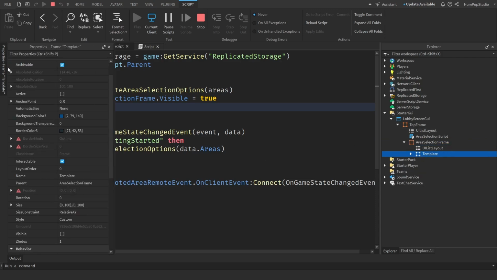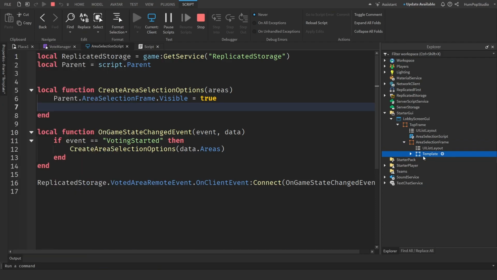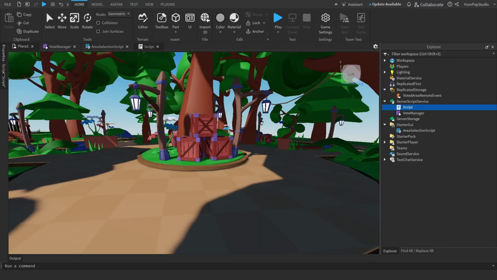So we've got this template that's also visible is set to false. And we're never going to want to set that to true because using this template, we're going to create as many voting options as is provided from here. So in this case, we've got 3 different voting options. So 3 different buttons are going to be created for the user to vote on. Let me just stop this. I didn't realize I still had it running.